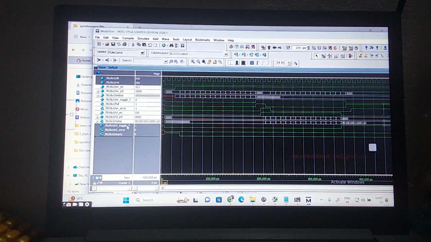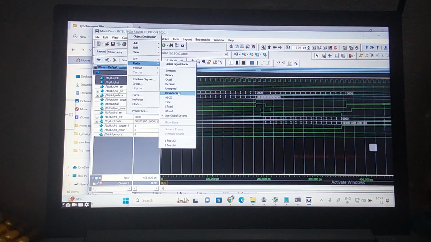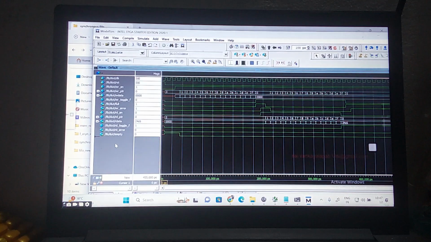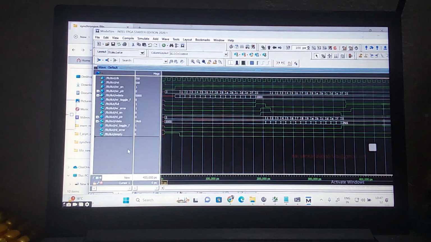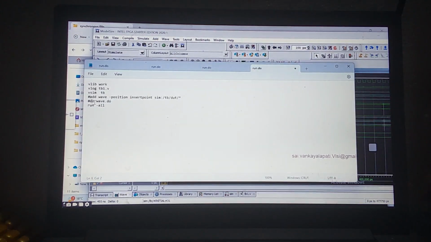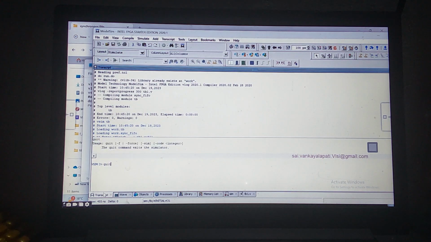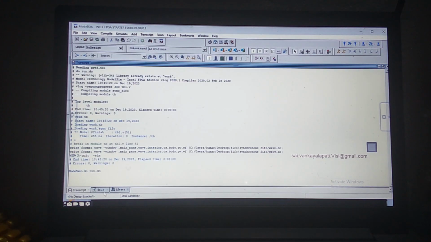Let me make all this into one. Let us change the radix into hexadecimal format. I am going to save this. Now let us save, Control S. These two I am going to remove. Then Control Shift S, let us save this as wave.do. Now let us remove it and do the wave.do again. Now again I am going to run this, with the -c switch, to run it.